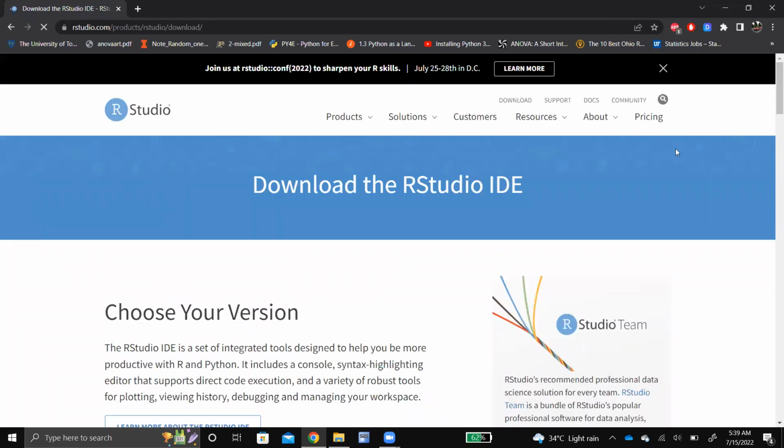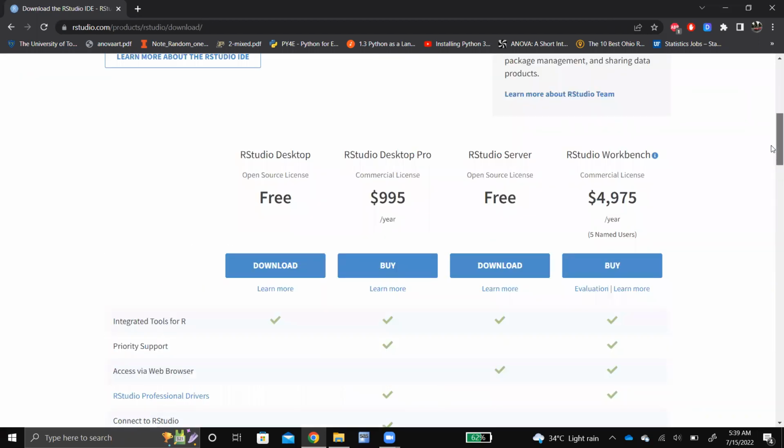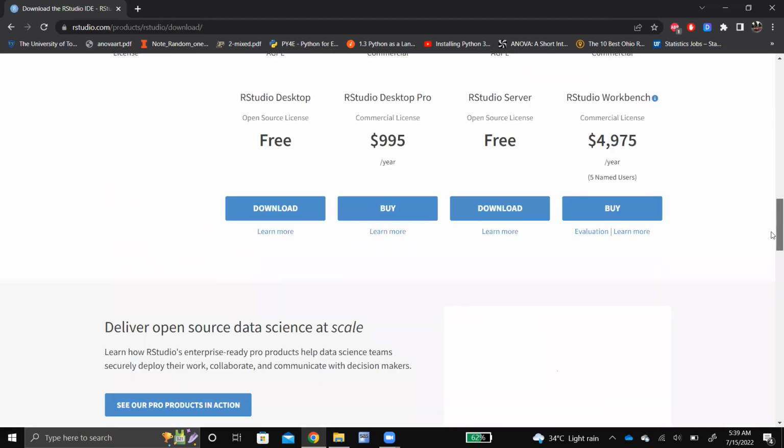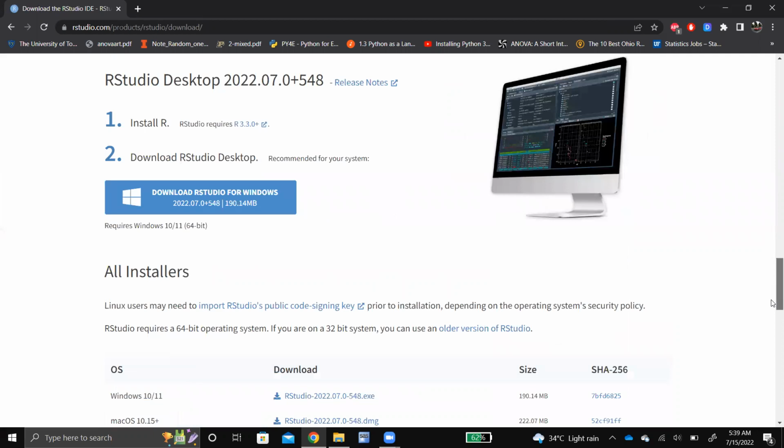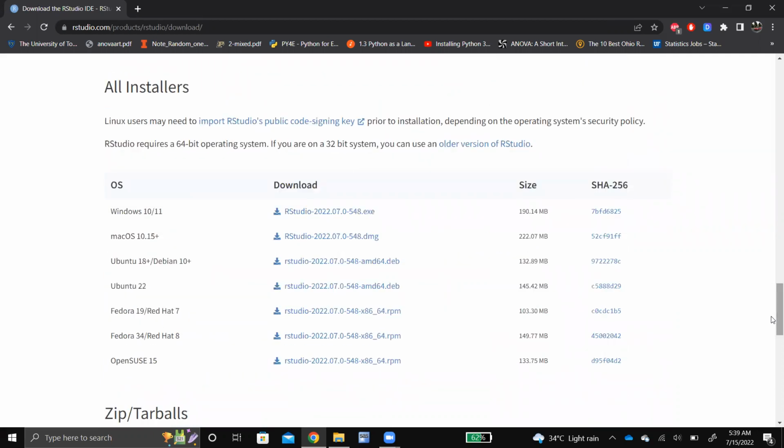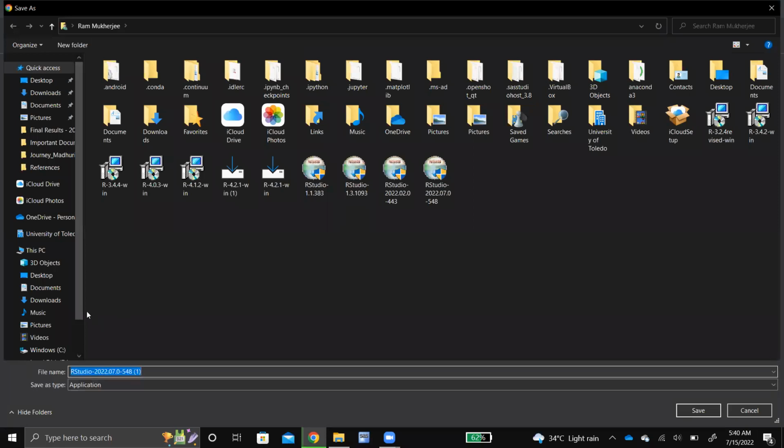So hit the first link that is available, scroll down, and you can see that there are a lot of download options for different operating systems. For me, since I'm using Windows 10, I will be using the first one, that is the first executable file, RStudio-2022.07.54.exe. So if I click on that, it will again give me an executable file.